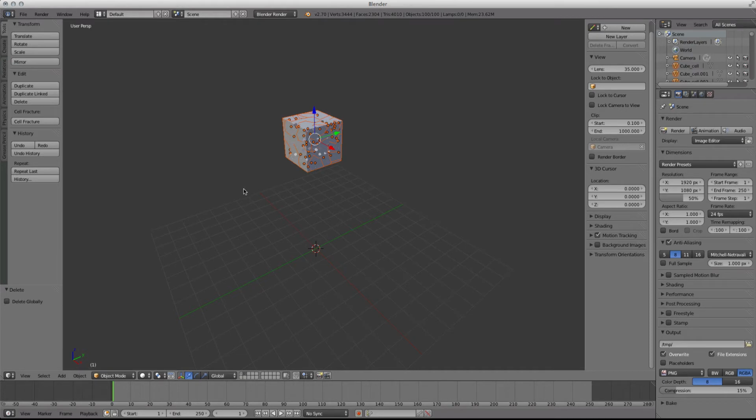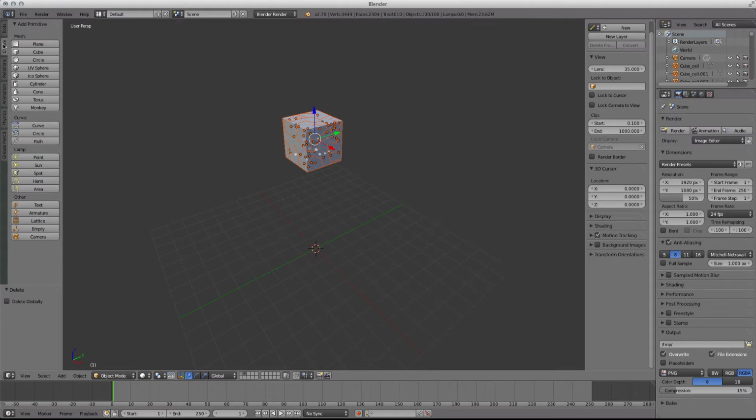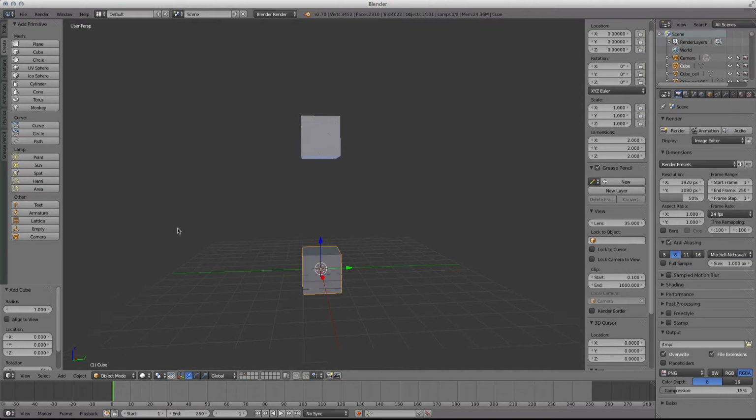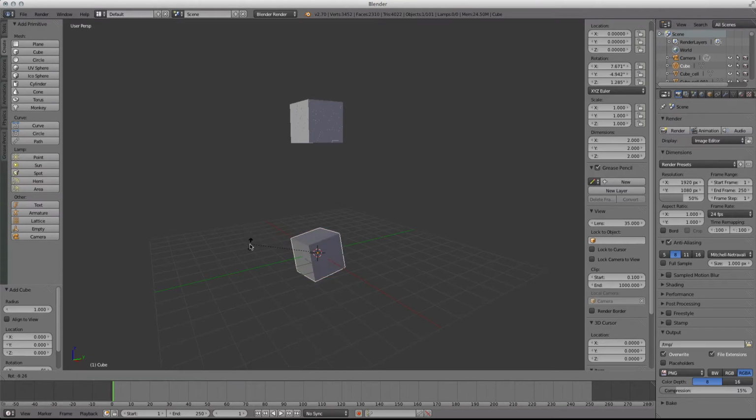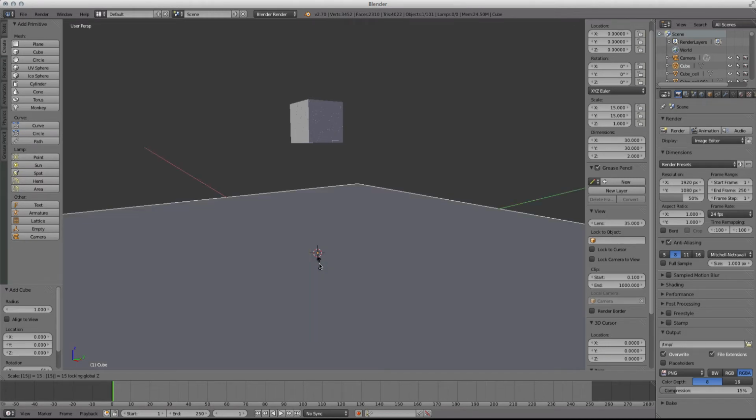But you need something for it to shatter on, so you're going to have to go to the Create tab on the left-hand side and select Cube. Now once you have this cube, make sure it's selected first, then press S, hold Shift and press Z, and then type 15, press enter.